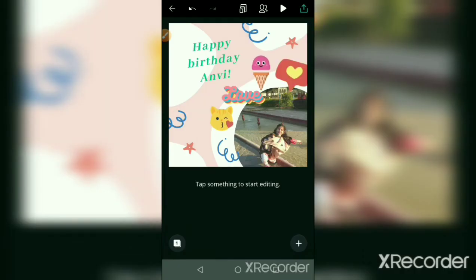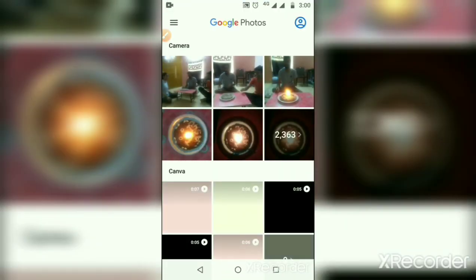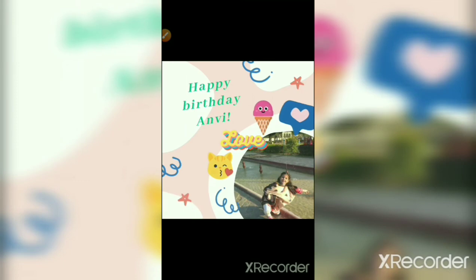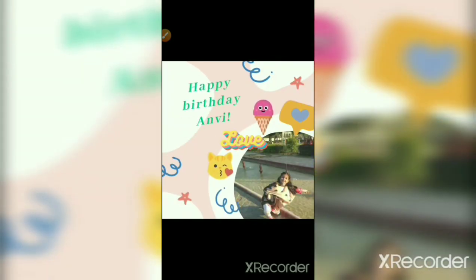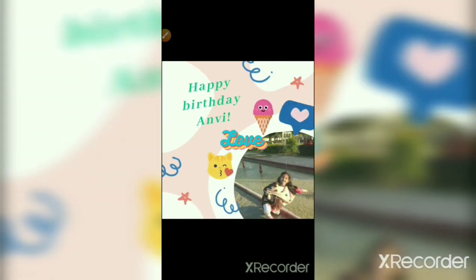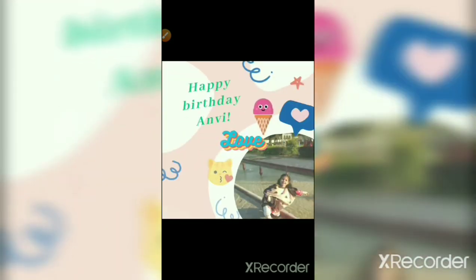The template is ready. Now you can check it. Just click on photos, select this. This is your final image template. So you can use the Canva application for any need. Whatever you want to create, whatever you want to change, you can change according to your need and use it easily.